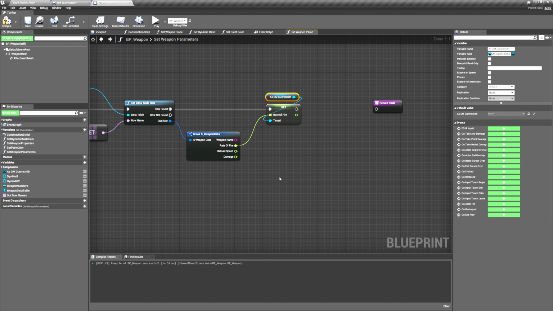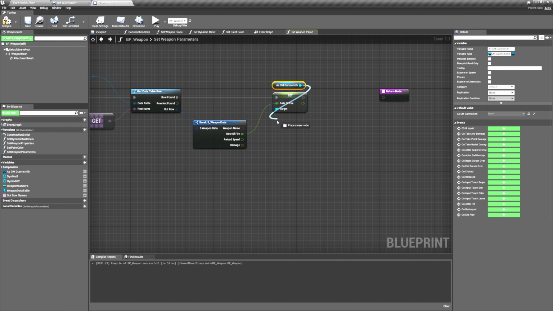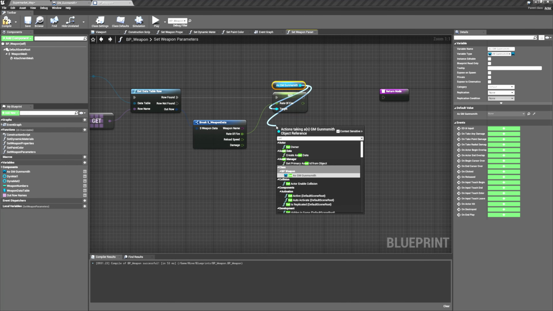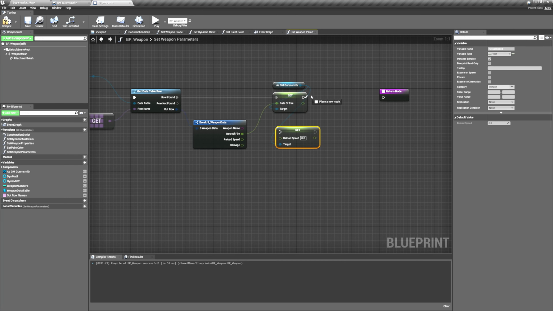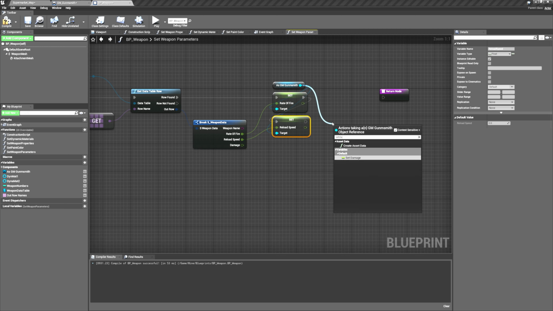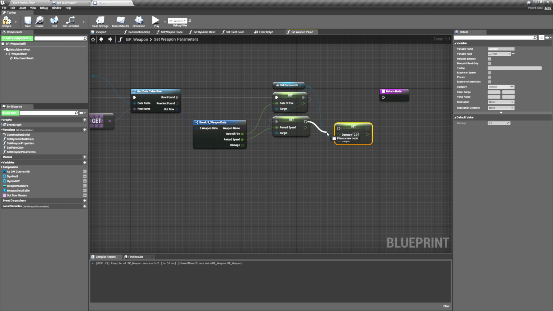I'm going to stack these. It's going to make it a little bit cleaner. I'm going to pull down here, and let's set another variable. Let's set our reload speed. Again, we'll pull out of the rate of fire into the reload speed, plug our reload speed in, and then we're going to do the same thing again. We're going to set our damage. We'll plug that in, and we'll put this down here, and we'll pull our damage in here.